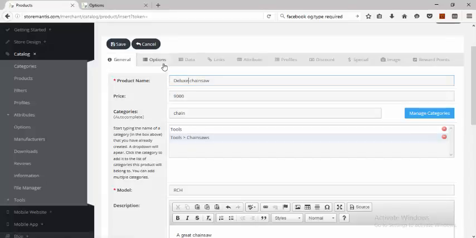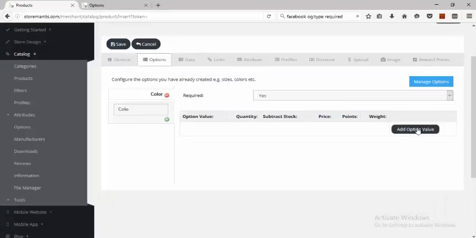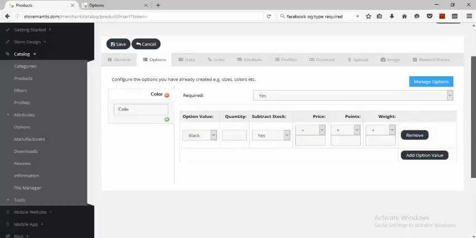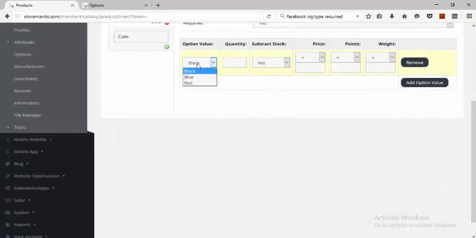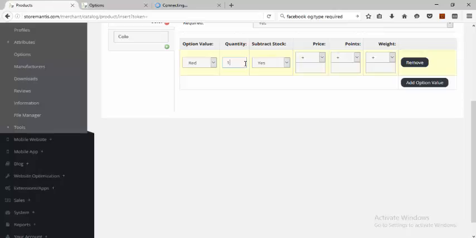Okay, so now if we click Add Option Value, we can see the different options that we created. So let's say we'd like this chainsaw to be available only in red and blue. So we select red, and now it's important you select a quantity. You enter the quantity available for this option. If you don't, the option is not going to be available for your users. So let's give this 100.